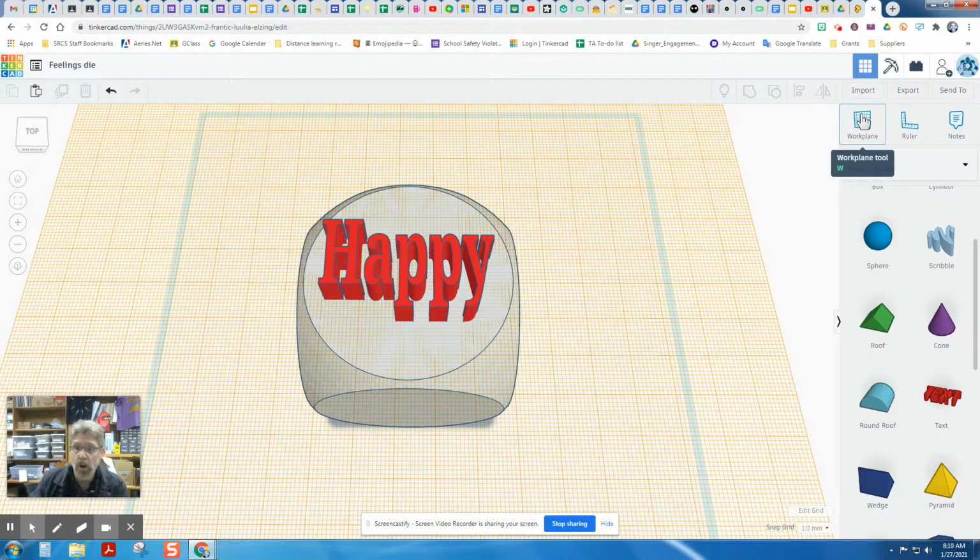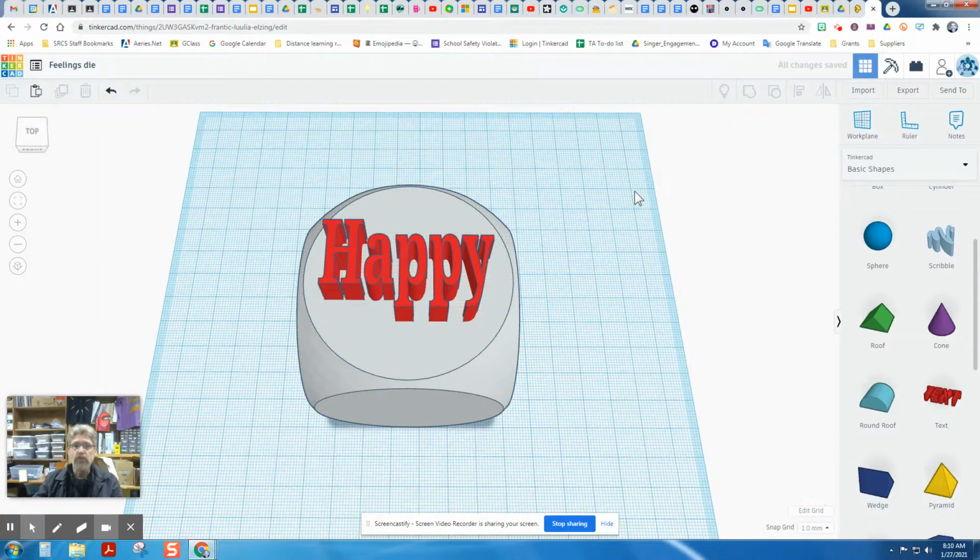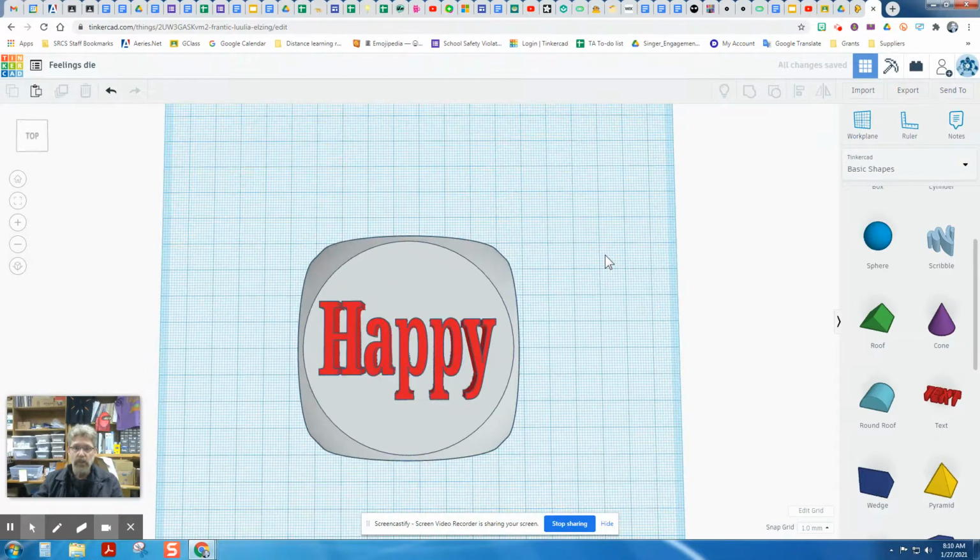Okay, so I'm going to turn off the work plane tool now by clicking on work plane and clicking somewhere else on the screen, and that'll turn off the work plane tool. All right, so we have two more steps to be able to finish the top part here. So next we're going to want to align and then group this.